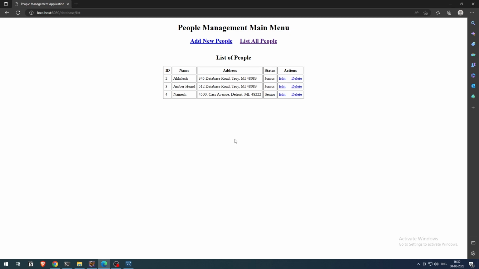One more important thing: in DBMS exercise number 3, I created a table, which is this one. If you don't have any table, or if you have not done DBMS exercise number 3, then it won't show up. I mean, there won't be any table.